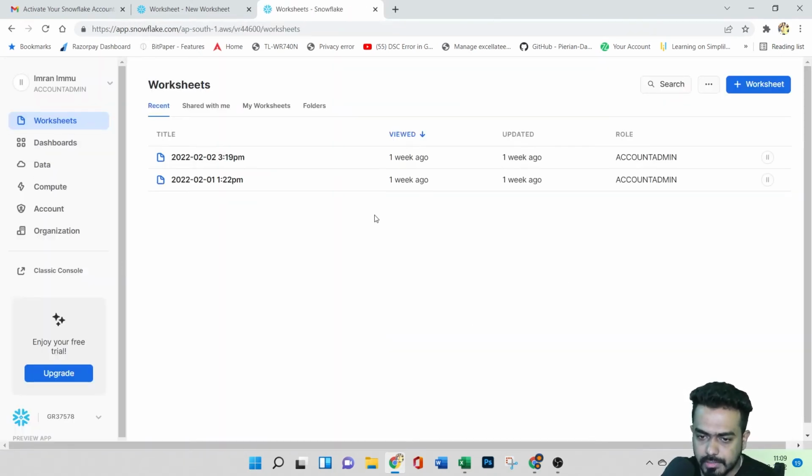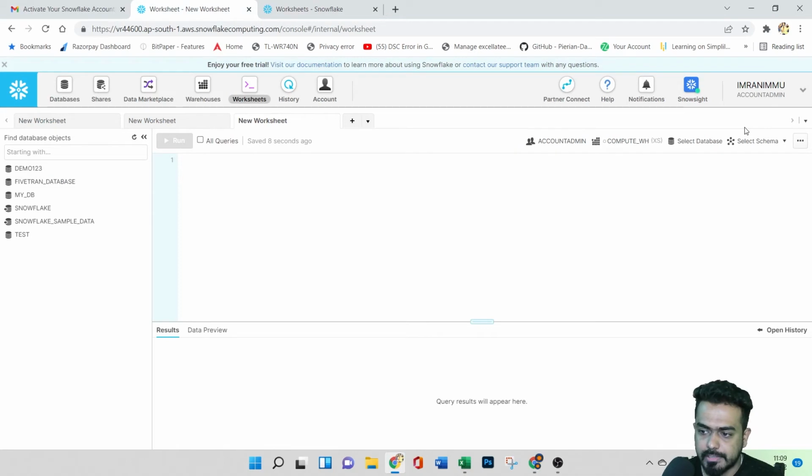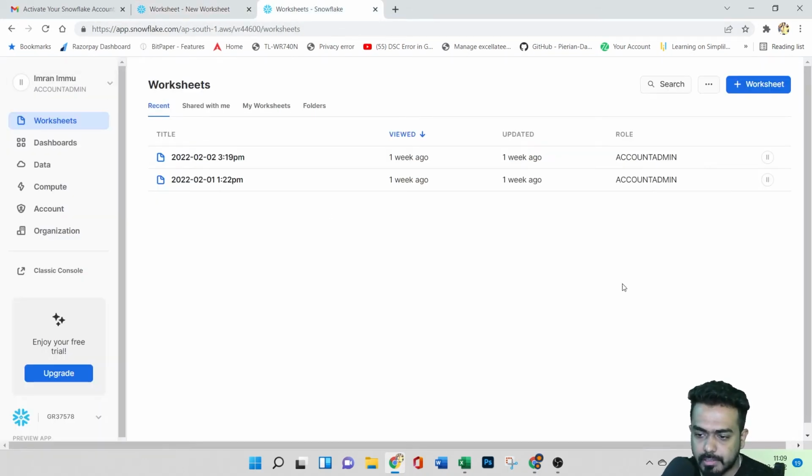Okay, so as soon as you click on this, this is what the new interface is. Slightly different, right? This is what you can see for the classic: we have account, databases, shares, data marketplace, warehouses, worksheets. But when it comes to the new web UI, here you have account.